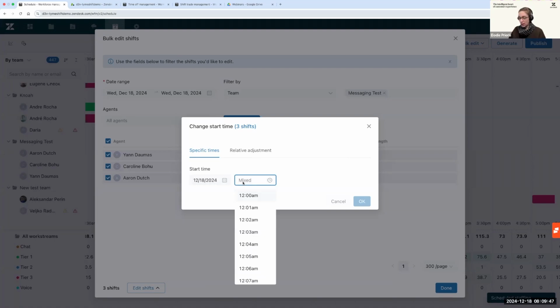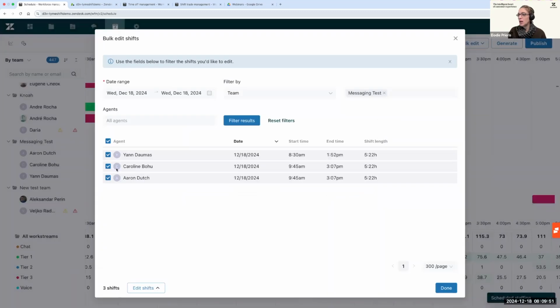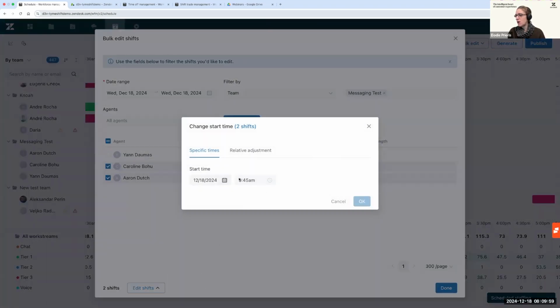You can say, well, I want the shift, and actually I'm just going to move, if I remember well, Caroline and Aaron. I'm going to keep Jan there, where he's starting. So I want to move Caroline and Aaron for a start time of 9 instead of 9:45. So I can just select 9.